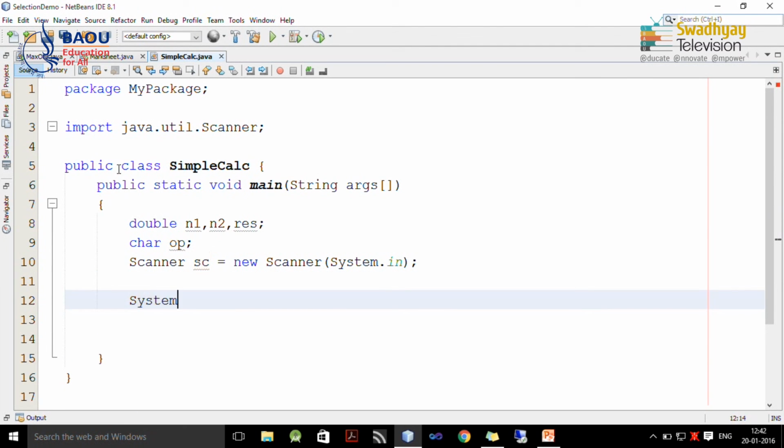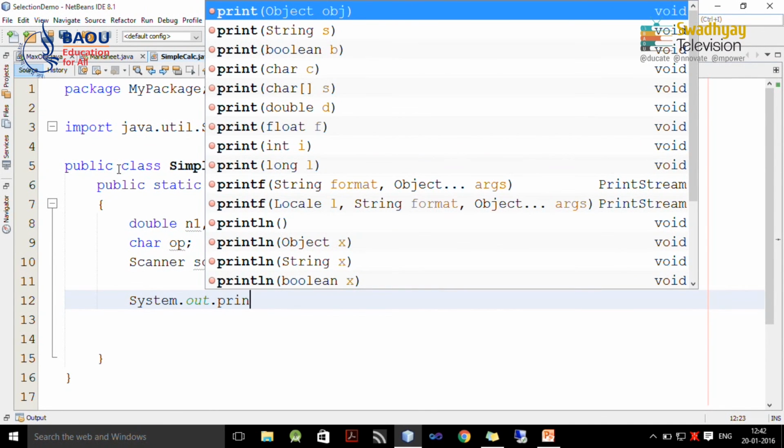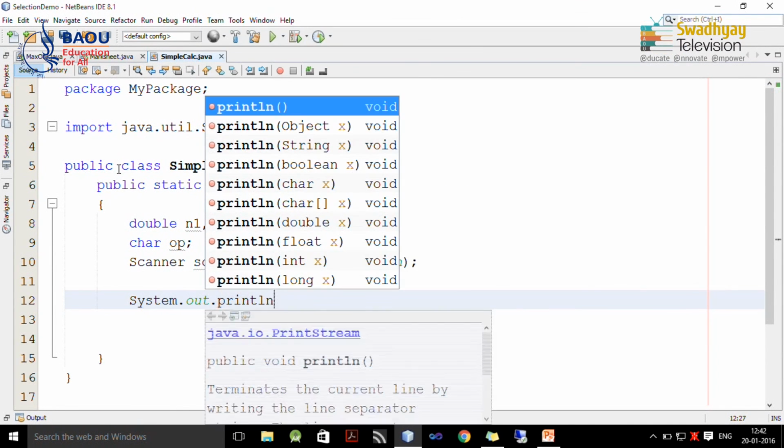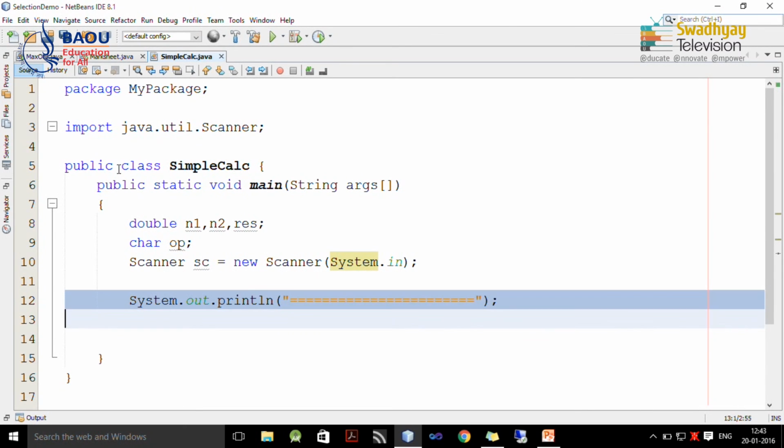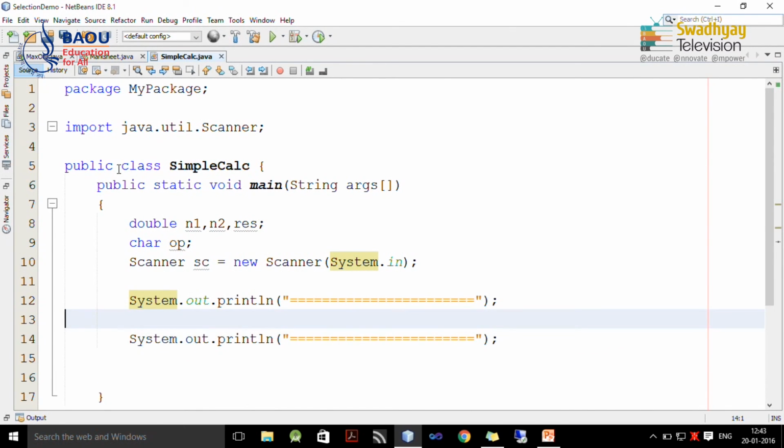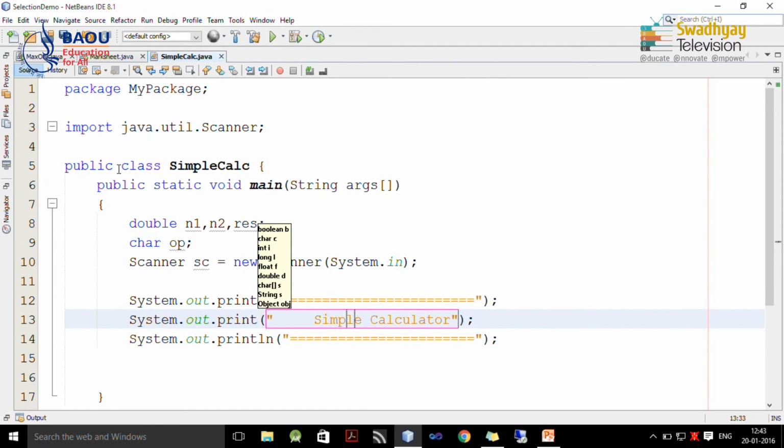Next we want to display menu for user. So here I am just printing one line for formatting purpose. Between these lines I am going to write down simple calculator, and you can place in center of line by providing space.